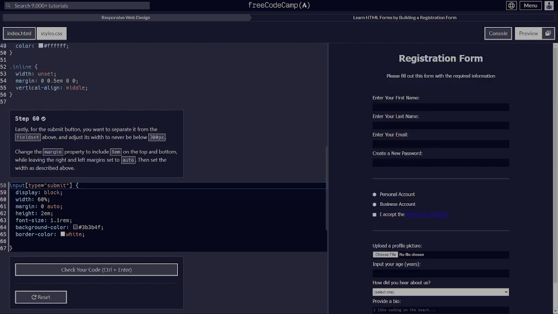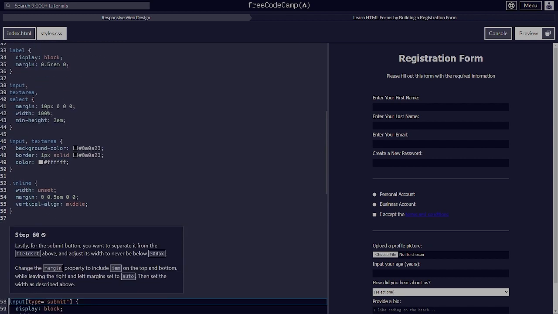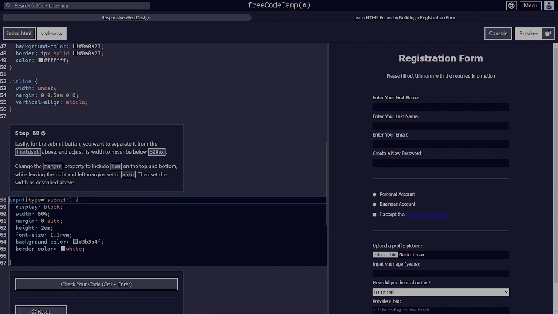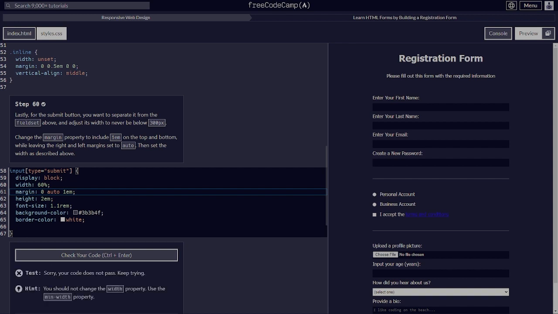Lastly, for the submit button, you want to separate it from the field set above and adjust its width to never be below 300 pixels. Change the margin property to include 1em on the top and bottom, while leaving the right and left margin set to auto. Then set the width as described. You should not change the width property. Use the min width property. Okay, so take this off.